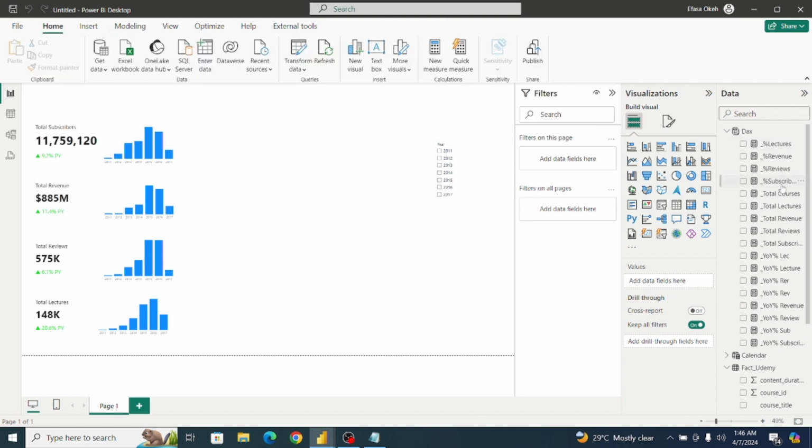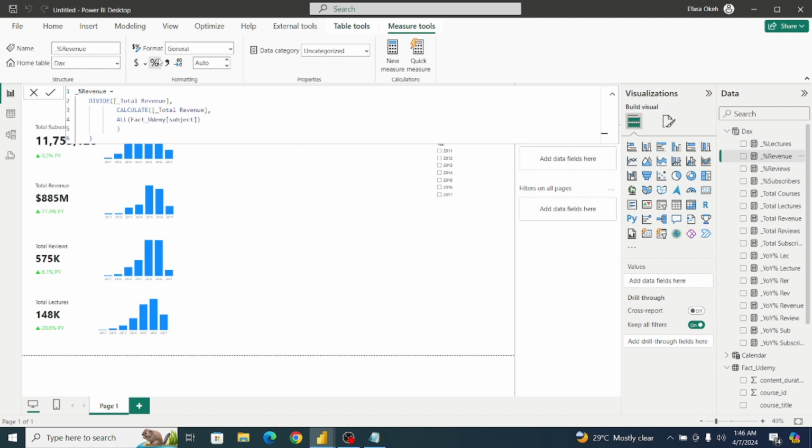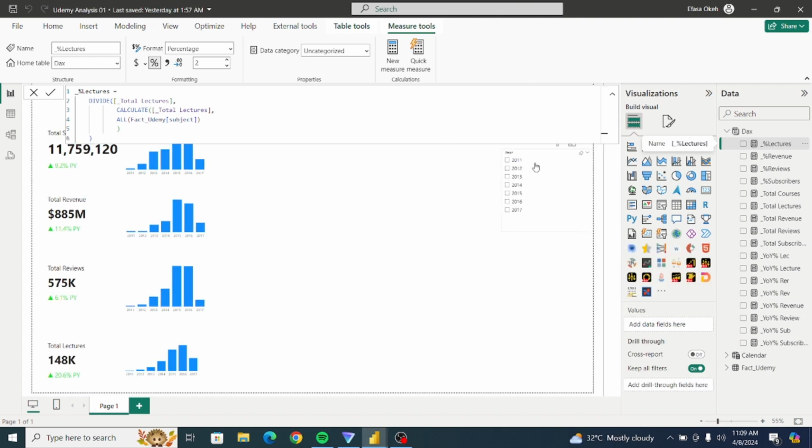So once this is done, one thing we need to do, I'll stay on the revenue. I'll format this to percent. I'll go to the percentage review. I'll format it to percent also. I'll go to the lectures and also format it to percent. So with this, we can then create the table visual.